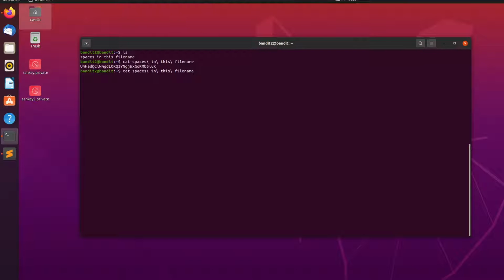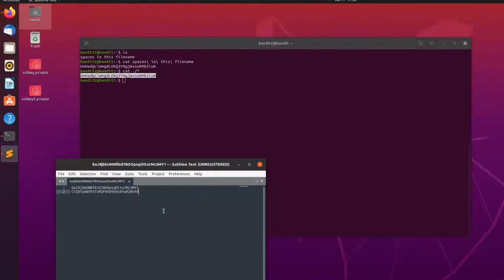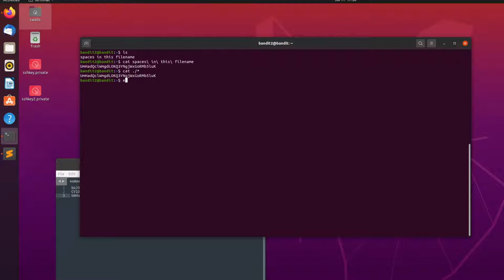Again, just like the previous level though, we could use that same wildcard, and that would give us the same thing. So yeah, whichever way you want to work. And the whole tab autocomplete function works with any command, and I'll display that later on in the video. So we're just going to copy this, go to our text file, paste that in there, and move on to the next one.